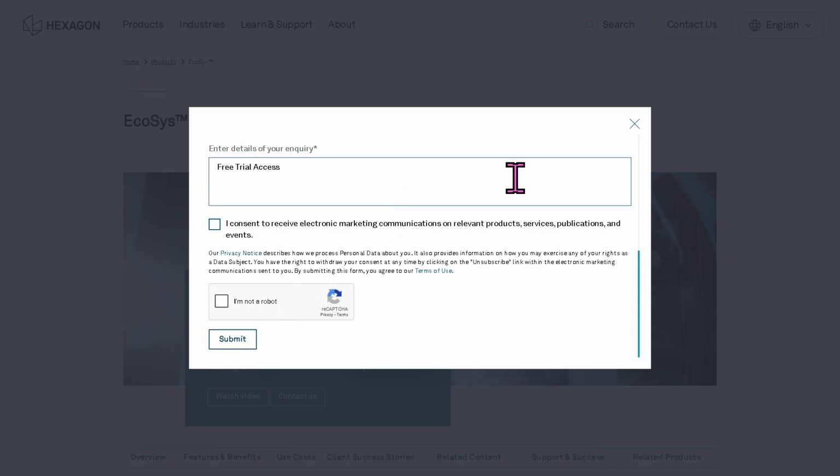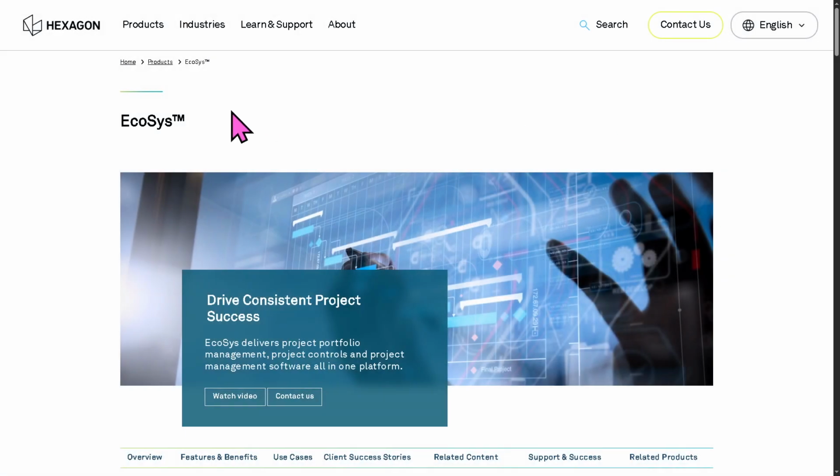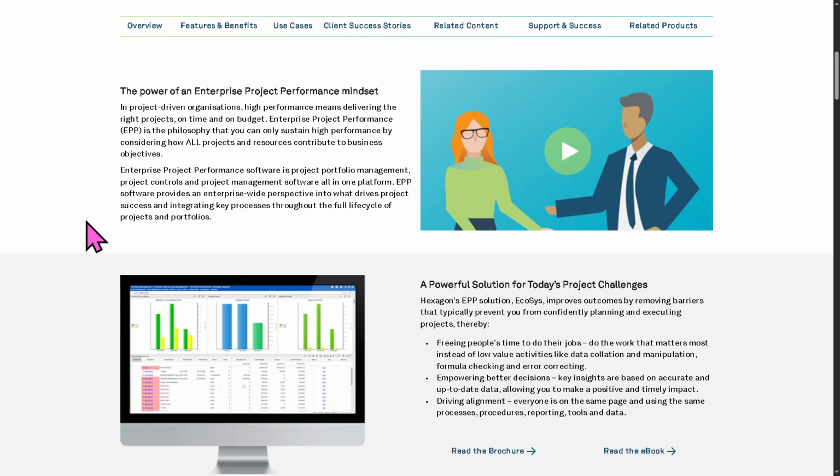Otherwise, if you're not happy with doing all these and you just want to know more about Hexagon without providing all the information, don't worry, we got you. What we can do is go back to the main homepage and look for EcoSys, because we can check all these sections so that together we can learn more about the platform. We can go to the features and benefits, use cases, client success stories, related content, support and success, and of course, related product. Now, we're going to focus on the features and benefits.